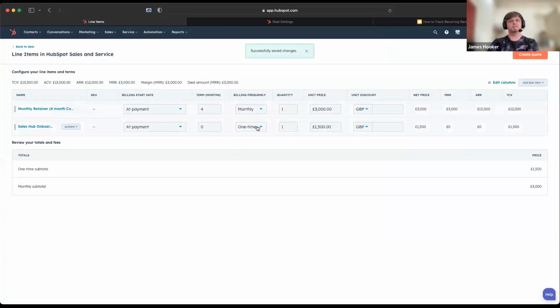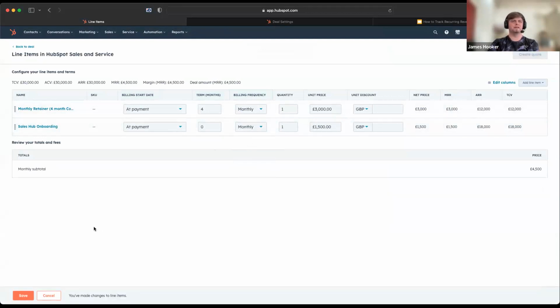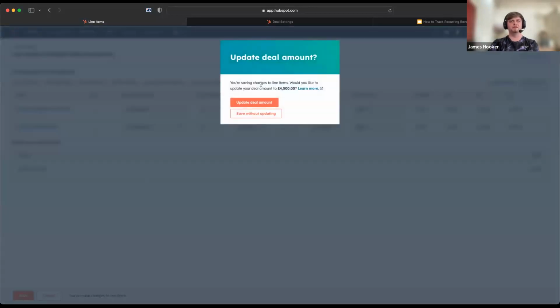And you'll see, because that's a one-time product, when I went to save that, it's not prompting me to update my MRR because this isn't MRR. If that was MRR, and I had this as like, not that onboarding would be monthly, but if that was monthly, it's then going to prompt me to change the deal amount to count the total MRR across all recurring products.